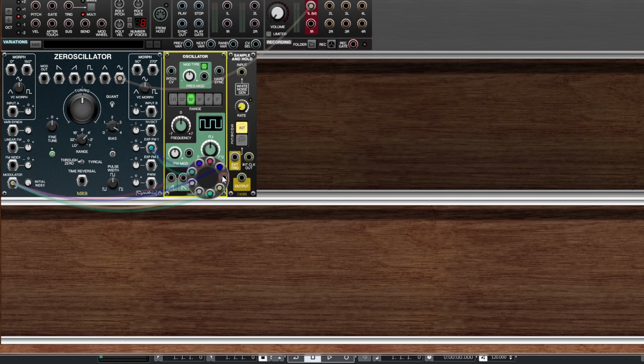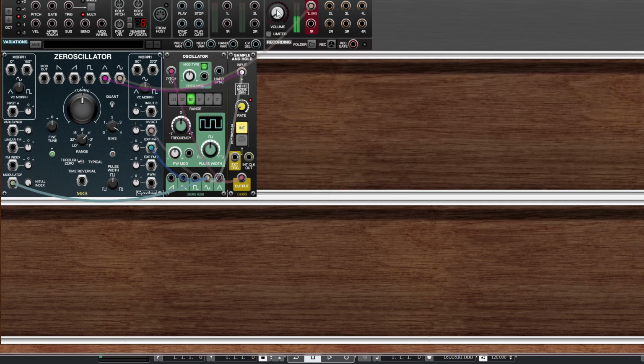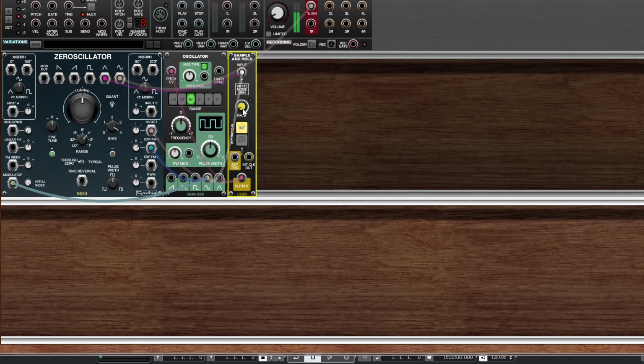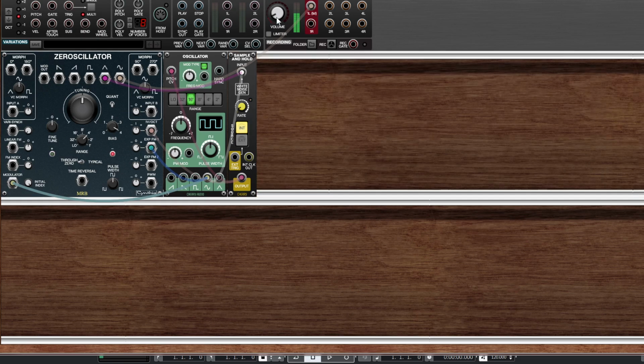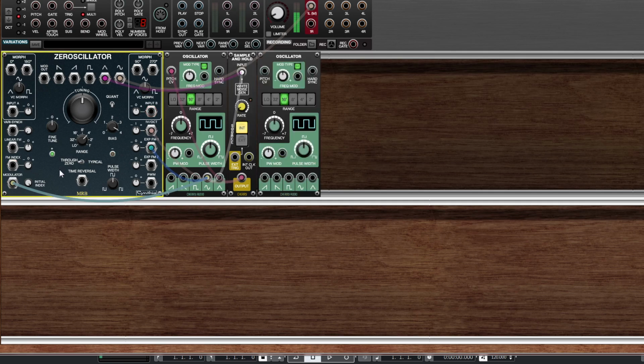Now we can add a sample and hold and take the sine waves, or triangle works too, and run them to the sample and hold, and then run the sample and hold to the pitch input of each oscillator. And let's hear it. Turn down the FM a little bit.